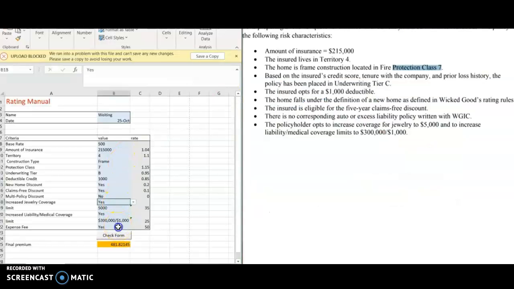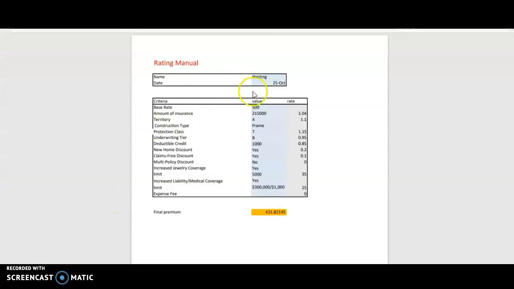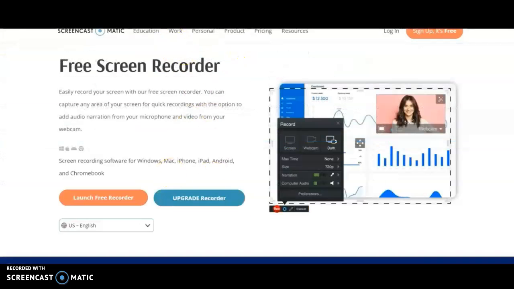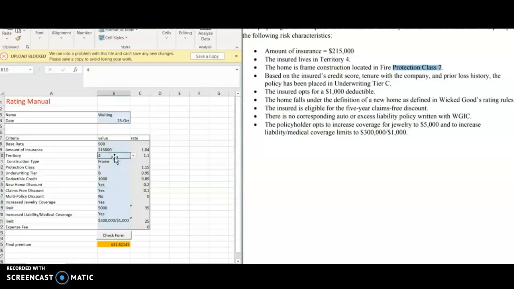There is another tip for this rater. Since the expense fee is optional, even if you don't input this one, it will still work. But if you don't input every one of these, the cells will be red, and you have to input the value in the red cell. Now you can play around with this if you want.